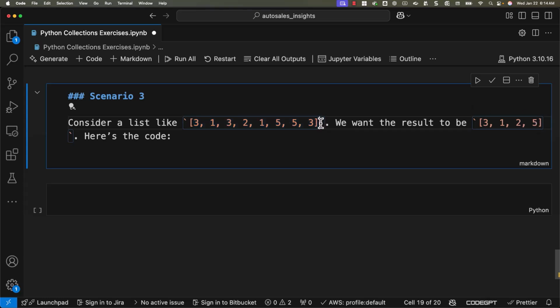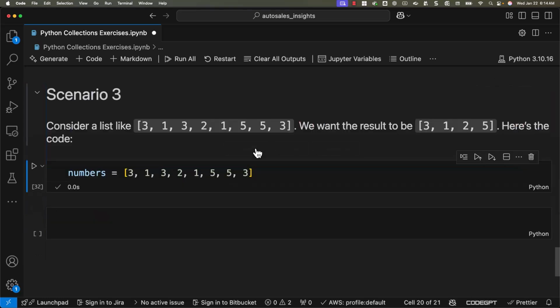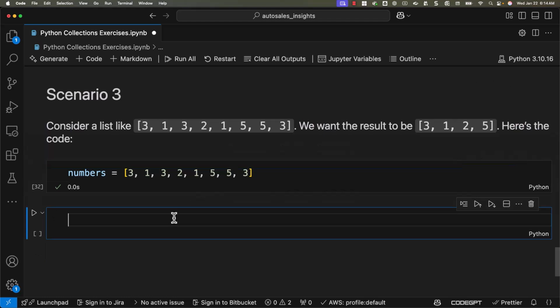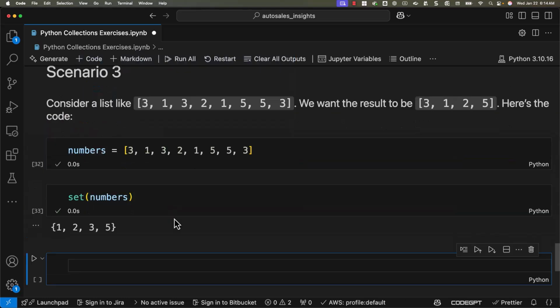Now first, let's create a variable by name numbers, which is of type list. Now the numbers is created, it is of type list. If order is not a criterion, then we can just say set of numbers. We should be able to get the unique values. But if you see, the order is broken.